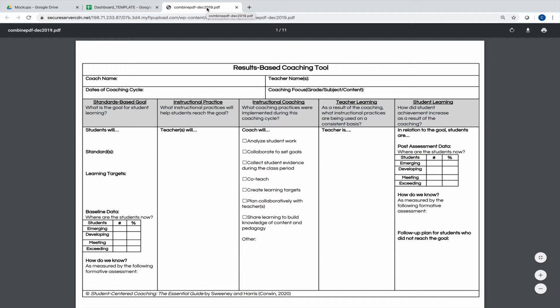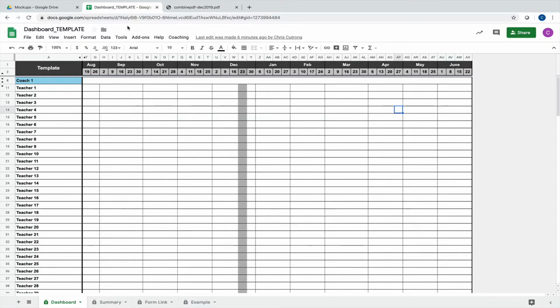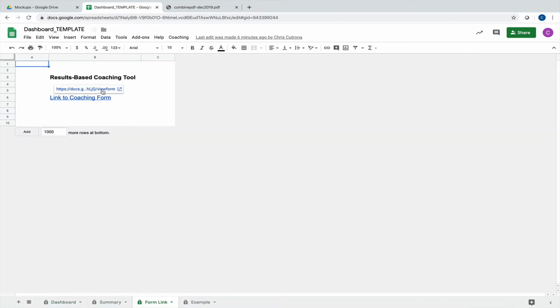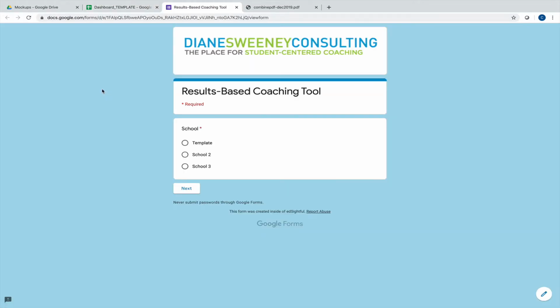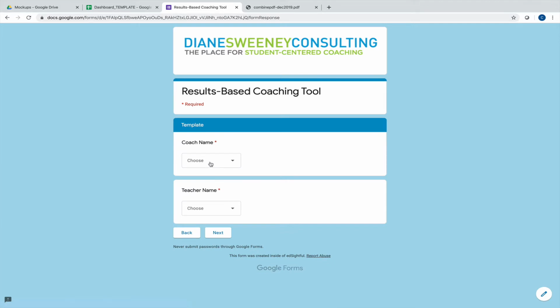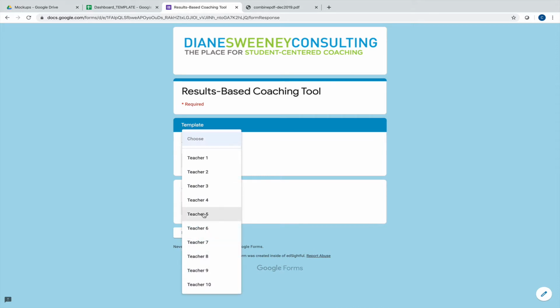Now let's practice filling out a coaching cycle. To start, the coach is going to come down here to this form link tab and access the Google form. Let's practice filling this out real quick. Let's start a coaching cycle. I'm going to choose the school. I'll choose the coach. Let's just say there's one coach at the school. I'll choose the teacher. Let's say teacher number 5.